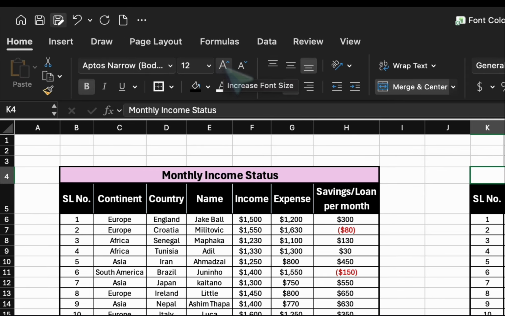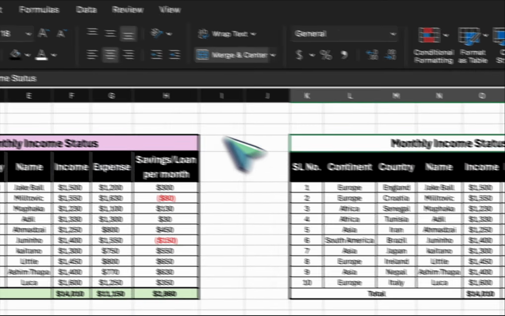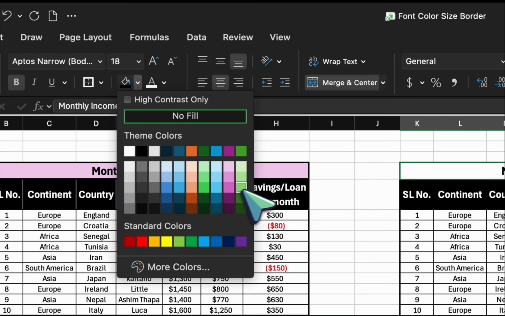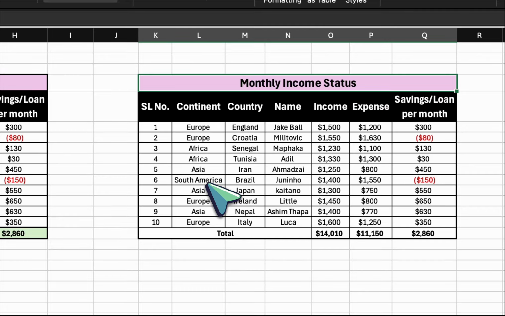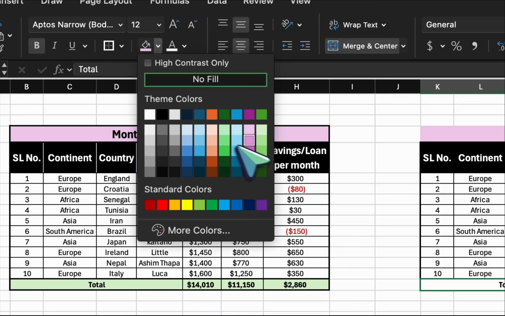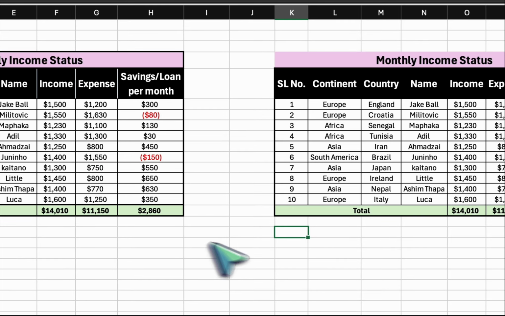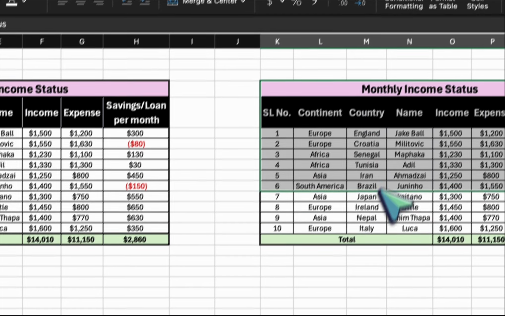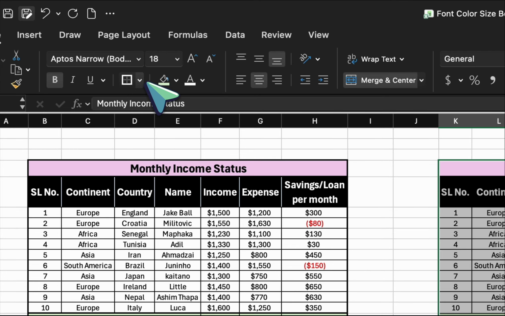I'm going to increase the font size. I'm going to change the color like this table. Now I'm going to use the thick border line again.